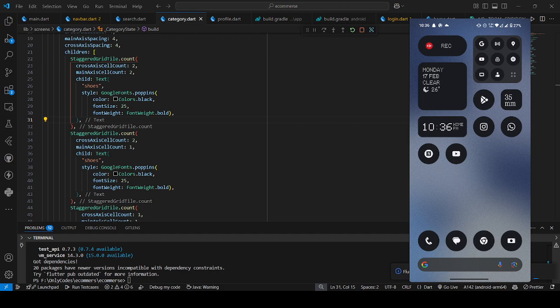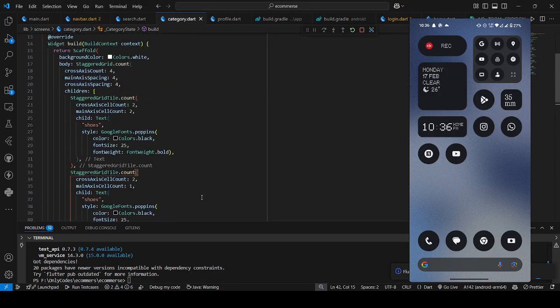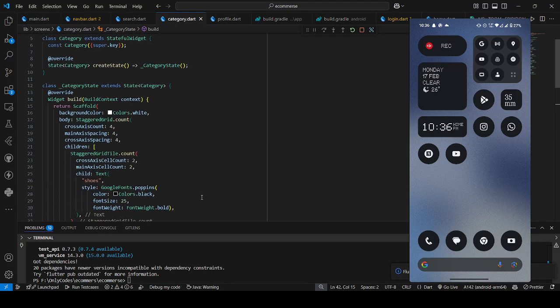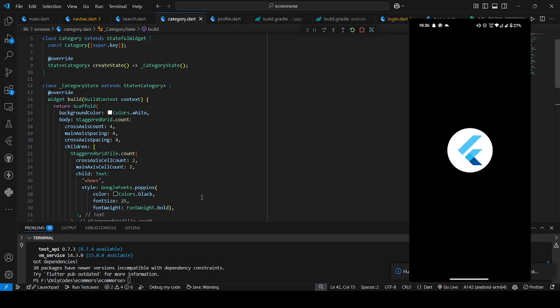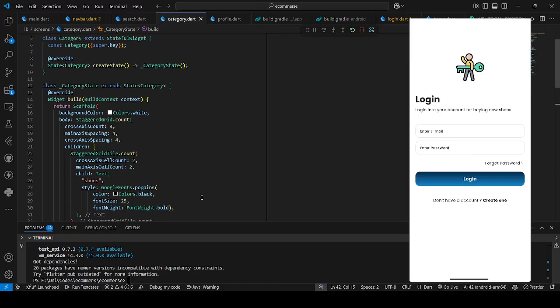It is taking a little time to build. If you have a fast and good laptop or PC, it won't take much time for you. So yeah, you can see that it's installing for the current version. Perfect.